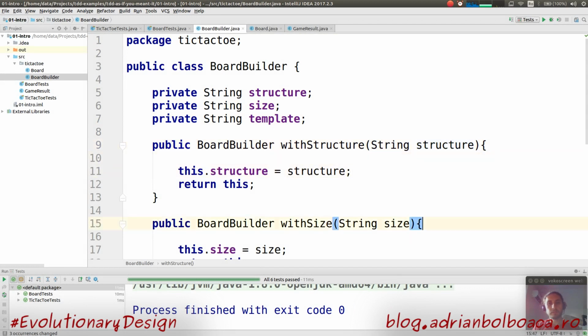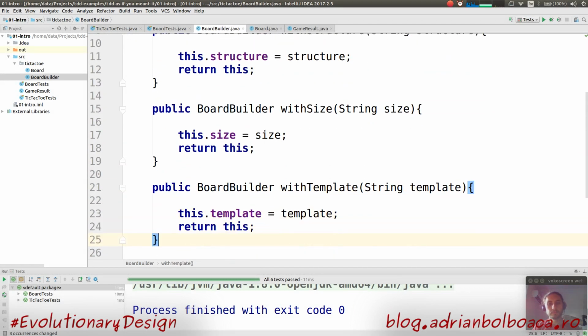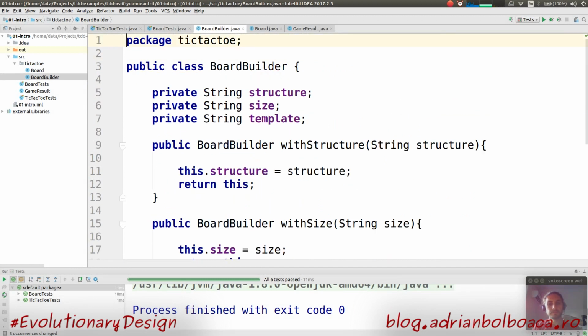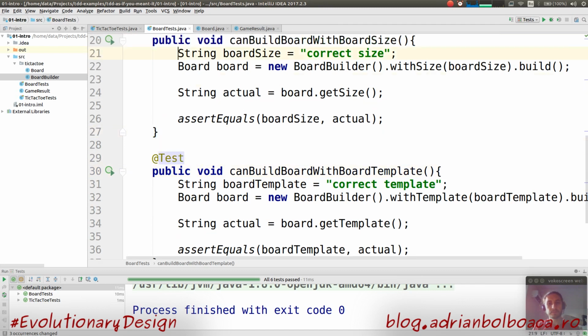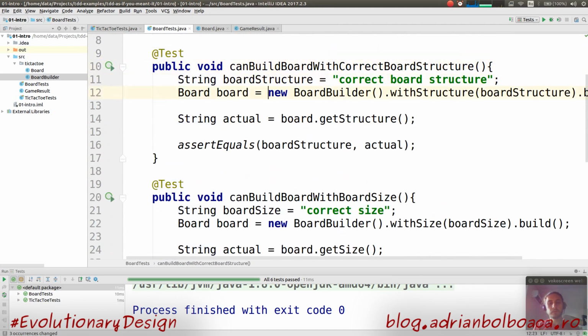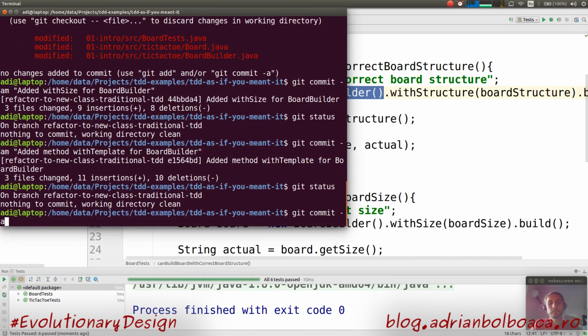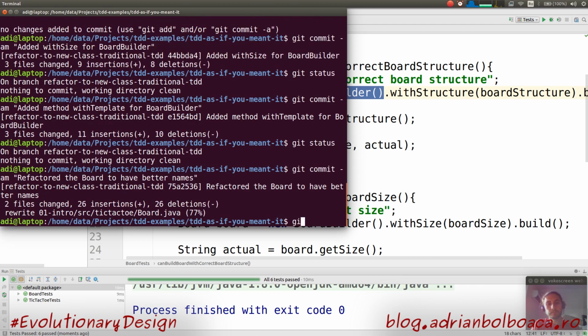I have now the builder, which is nice. I don't need to add anything. I have the board tests, and here I want to extract this, but before that I want to run the test, make a commit, and continue with refactoring the tests. Refactored the board, will have better names.